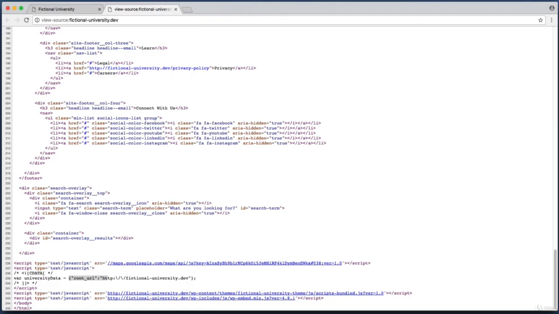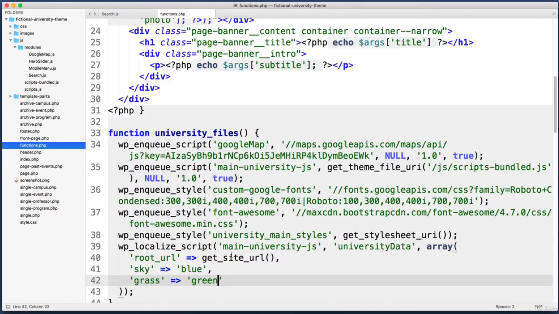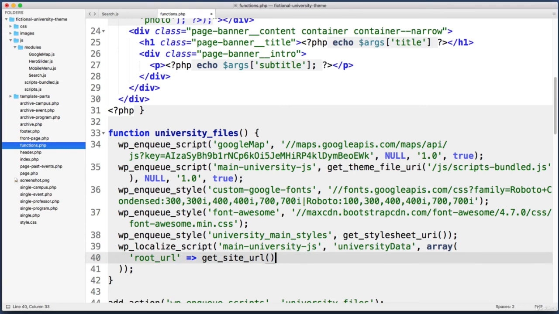And if I save that and then refresh the view source, you can see we still have this one convenient object or variable, universityData, and the different properties just get added on to that object. Sky blue, grass green. Okay, so this is a very, very useful function that we've got here. Now, we don't actually need the sky or grass, so let's delete that.